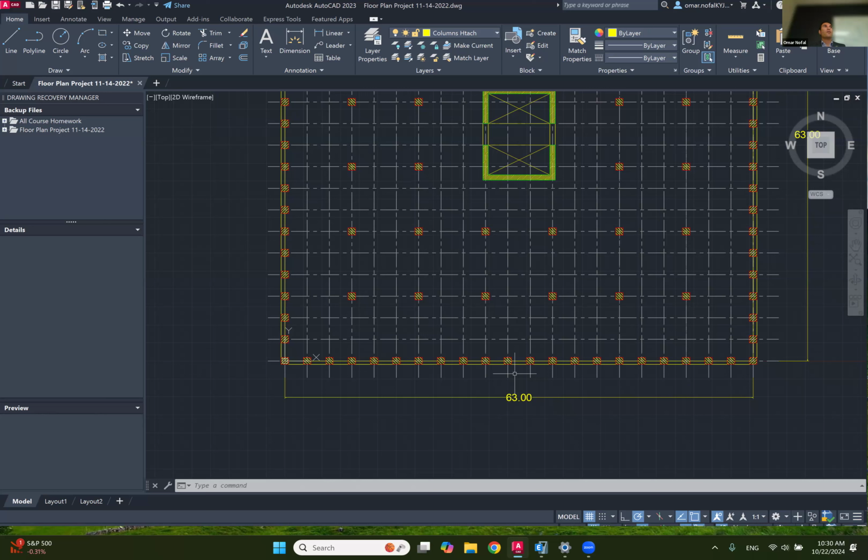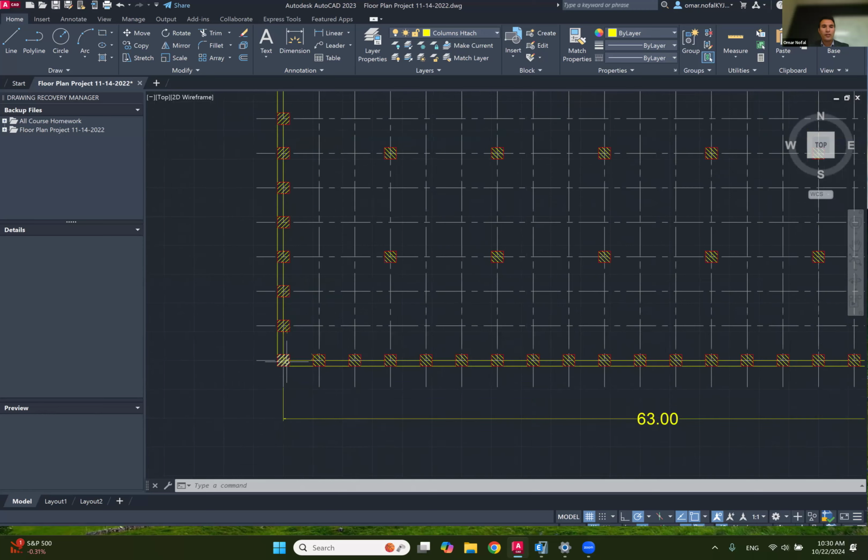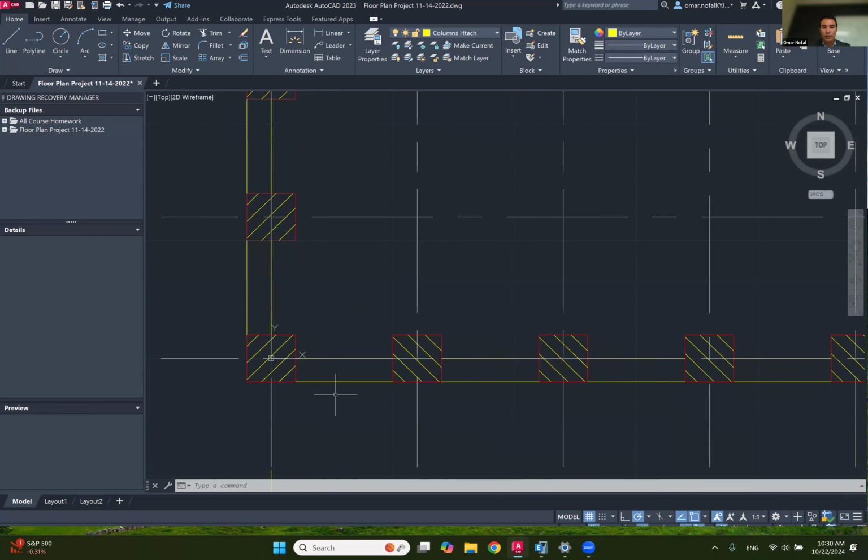This is not a real project. This is just a practice project that we can do the parametric study to. Okay. So you are going to put your columns with the spacing that is assigned to you, and then you will find out. I believe here is the spacing from the center to center.